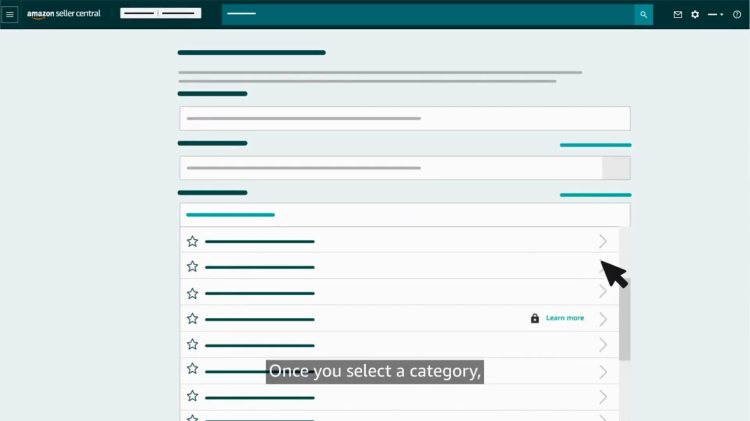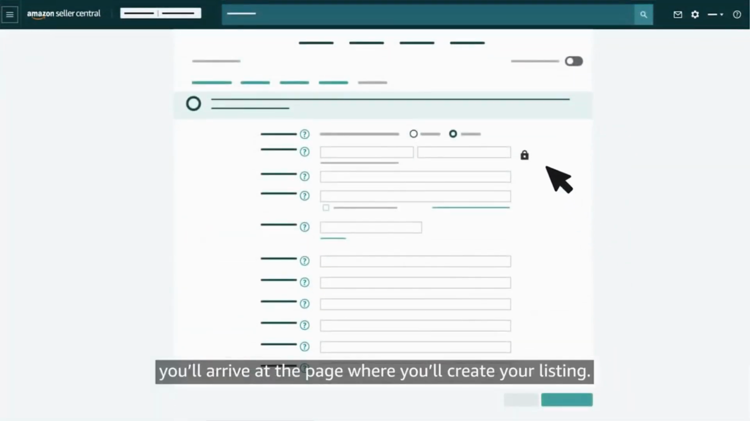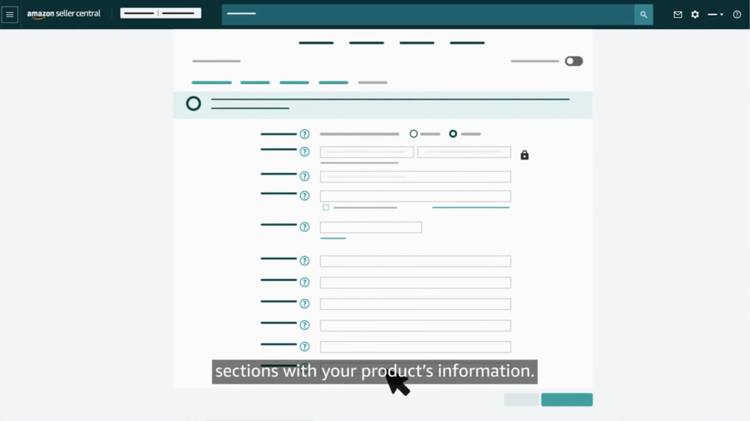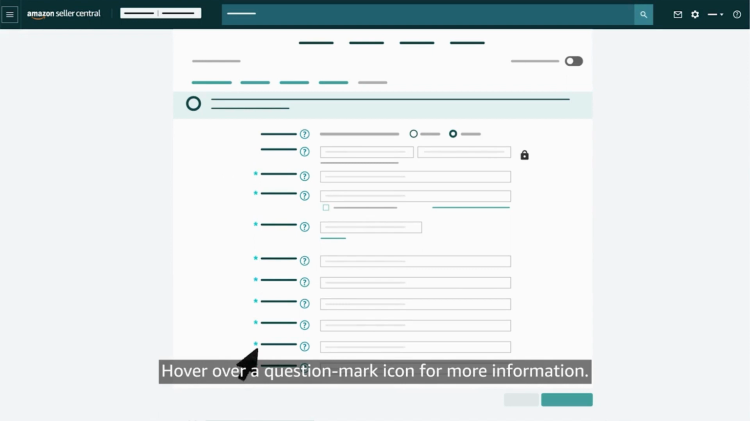Once you select a category, you'll arrive at the page where you'll create your listing. Click through each tab and complete all required sections with your product's information. We've noted required fields with an asterisk. Hover over a question mark icon for more information.